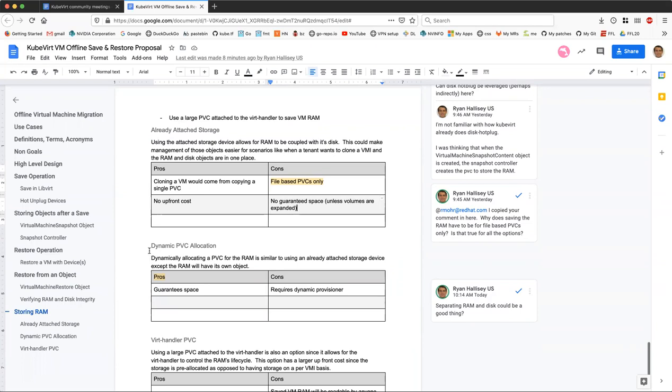I guess let's see if I can summarize this. So it sounds like dynamic PVC we'll get the advantage of being able to rely on guaranteed space being available, assuming that we can get it from the provisioner. And then while already attached storage seems like it could work, it depends on how we want to allow for those volumes to be expanded.